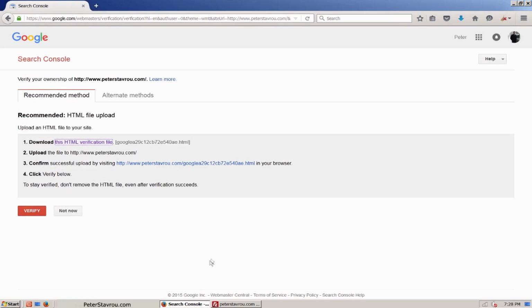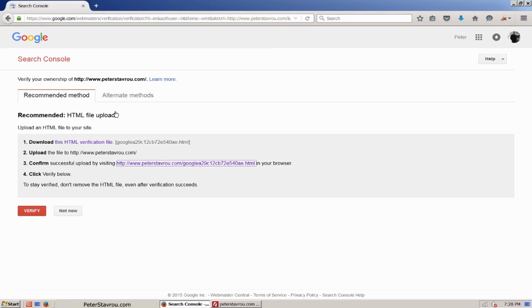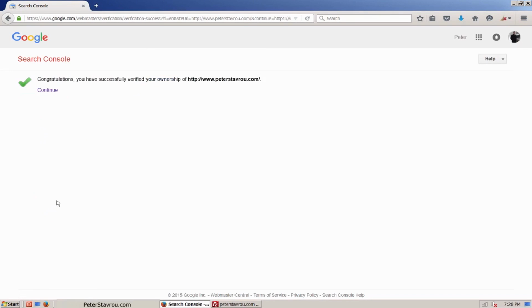Step 3 is optional. We can click on the link to confirm that the Google file has been successfully uploaded. If you get a message like this, it means the upload has been successful. If you get a message saying file not found, it means that there is something wrong. All we need to do now is click on the verify button at the bottom. If everything is okay, you will get a message confirming that you have verified the ownership of your website. Click on Continue.